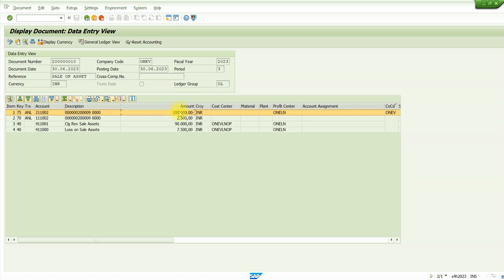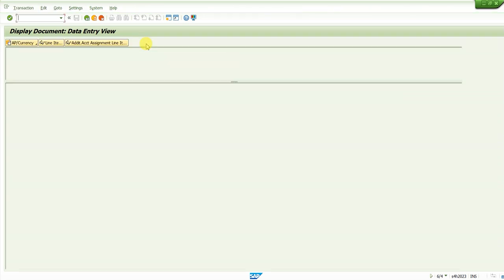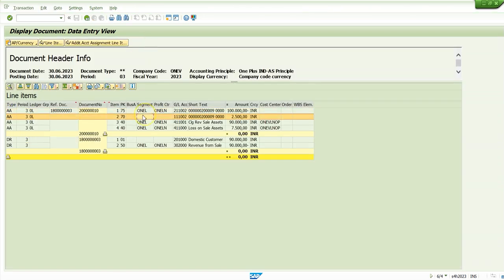This is our asset, which is of 1 lakh rupees, which is credited. 2,500 is our accumulated depreciation, which is debited. This is the sale amount which we have sold for 90,000, and this is the loss. That's how the system posts the transaction. You can go to asset accounting. As you can see, two types of documents have been posted. One is for valuation part and another one is for operational.